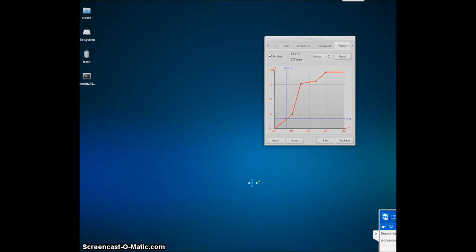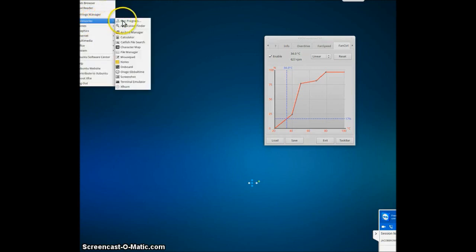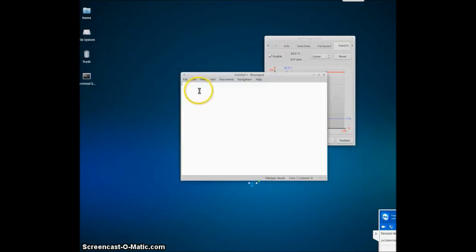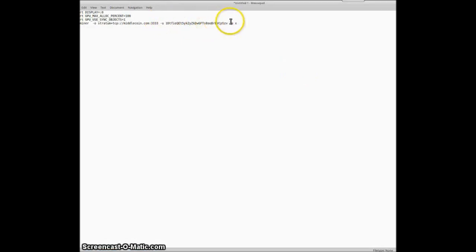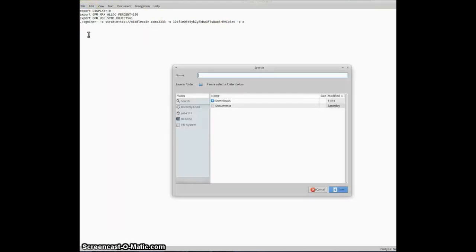Alright, first you will open up a text editor. I'm just going to open up Mousepad right here, and I'll have the text below in the description. You'll paste it in here, and you will want to change the Bitcoin address, unless you want to mine for me, but all the rest should be the same, and then you'll save that file. Save it in sgminer.